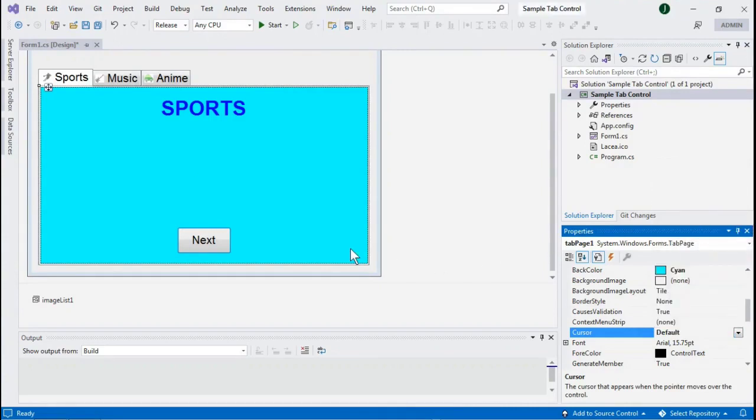Let us place a code in the next button, so that whenever we click it, it will move to the second tab, which is Music. Now, before doing so, the tab pages have indexes like an array. The first tab page, which is Sports, is at index 0, while Music is at index 1, and Anime is at index 2, and so on.